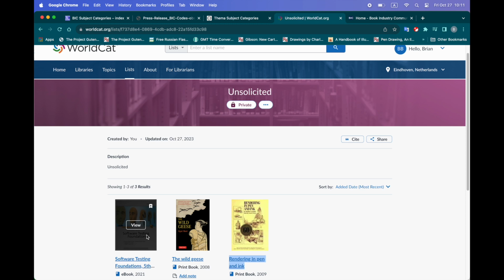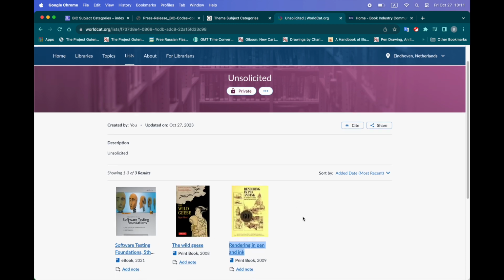So I have Software Testing Foundations, a book from Rocky Nook for software engineers. Wild Geese by Ogai Mori, a Japanese short novel which was originally released by Tuttle Publishing in 1959. And Rendering in Pen and Ink by Arthur L. Guptill, which was released in 1976.